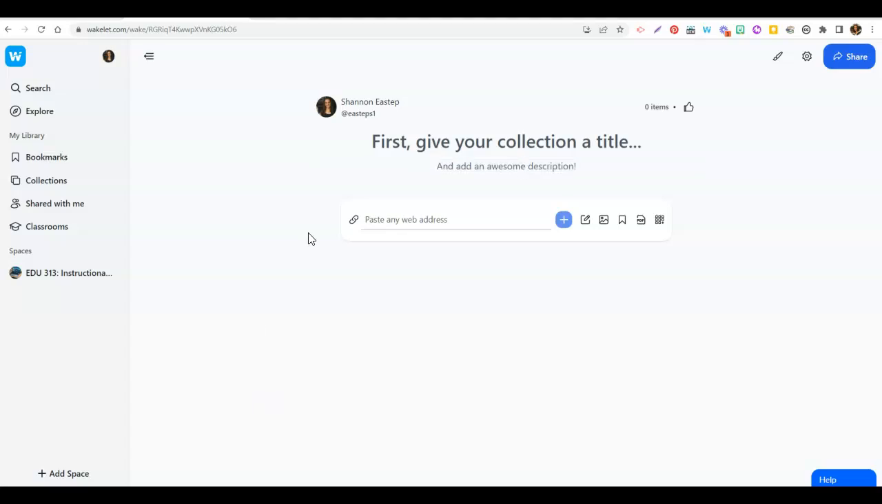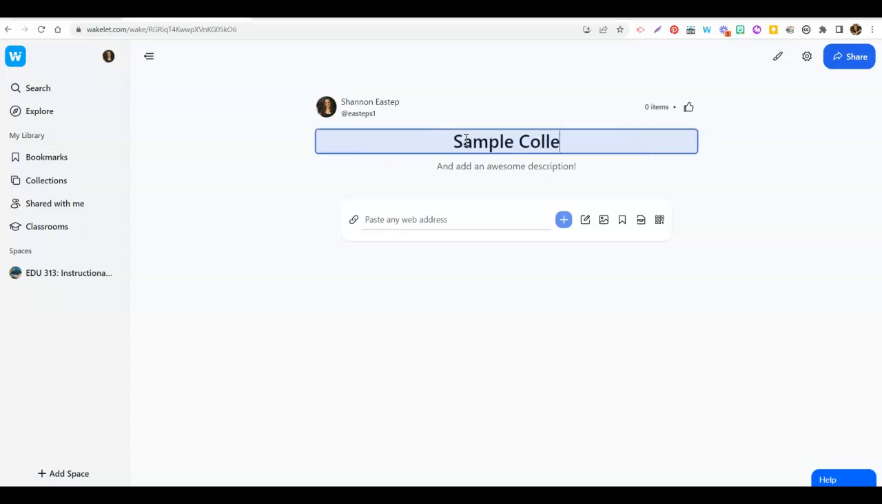And the first thing we're going to want to do is give this a title. So just for demonstrative purposes, I'm going to call this Sample Collection. I'm going to say it was part of our tutorial, just so I remember. Now, it's always a good idea to give a description, especially if you're sharing this out with other people. You want to give them an idea as to what they will find inside of this collection.